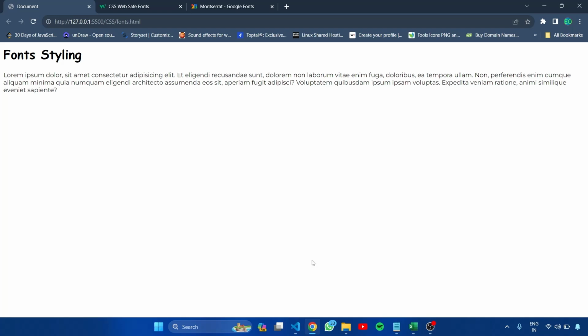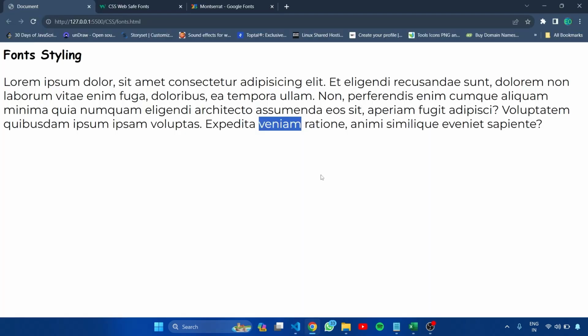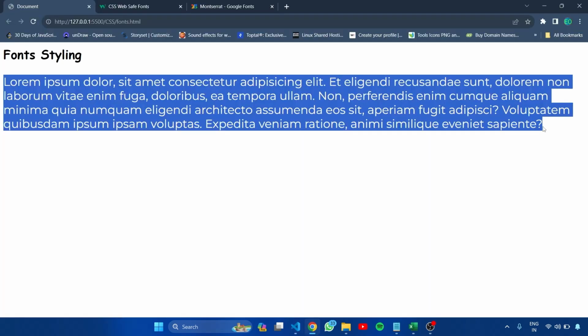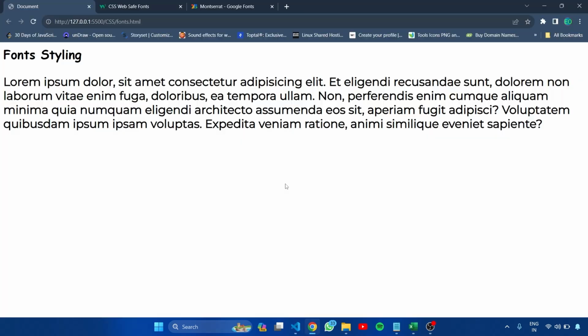Let's see some more font properties. Now let's change the font size of the paragraph. To change the font size, add the font-size property, and I am setting its value to 30 pixels. Get back to browser. Yeah, see here, the font size is increased now. Let's see one more property, font-weight, and I am setting its value to bold. So this property is used to make text bolder. You can see here, now our paragraph is looking bold.